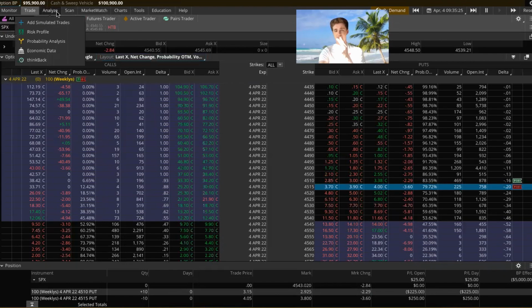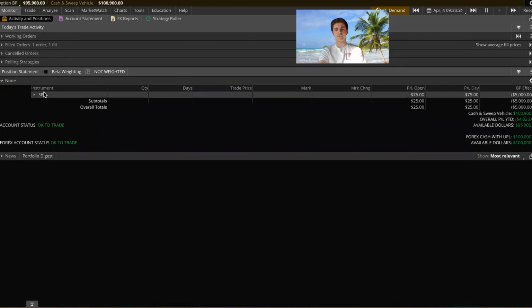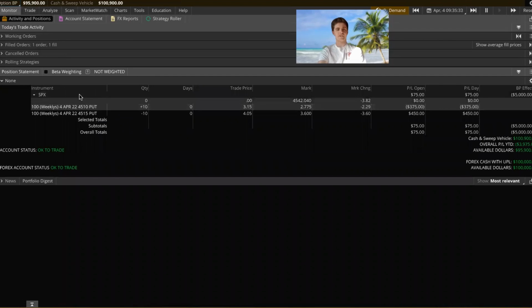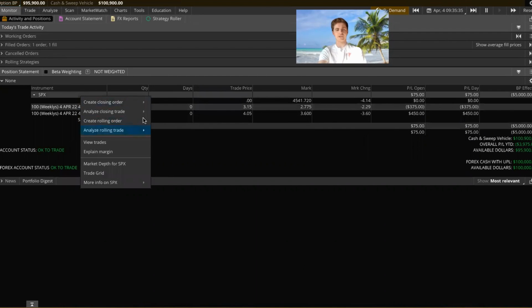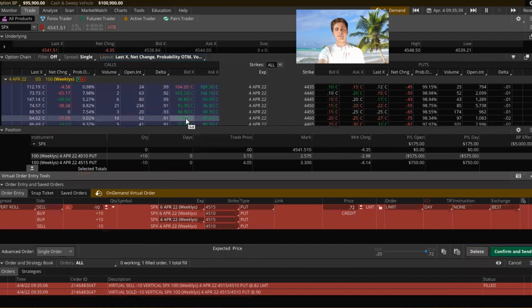Let's say the market then, we just got really bad news 2 minutes later, right? And you're like, ah, shoot, time to flip these. So we go to monitor. We're going to go down to these contracts. We'll hit create rolling order. Go to 45.15, 45.10. You have 10 of them.